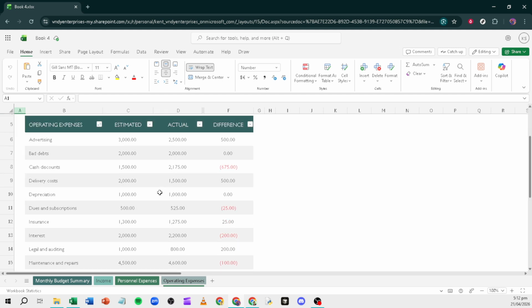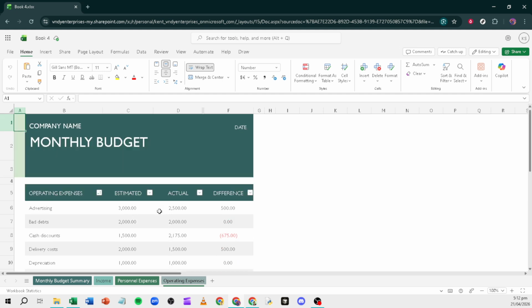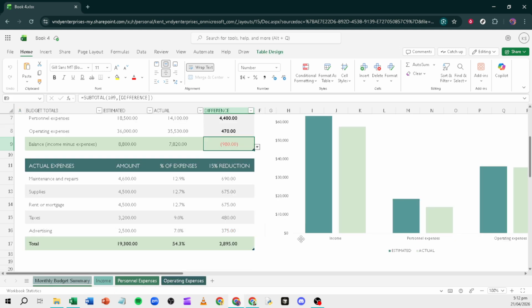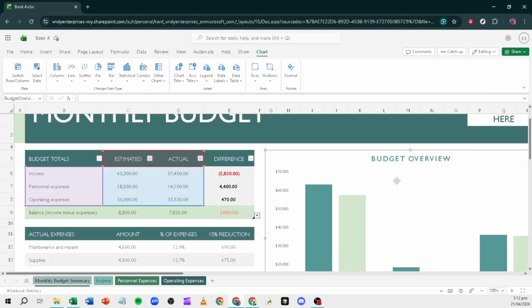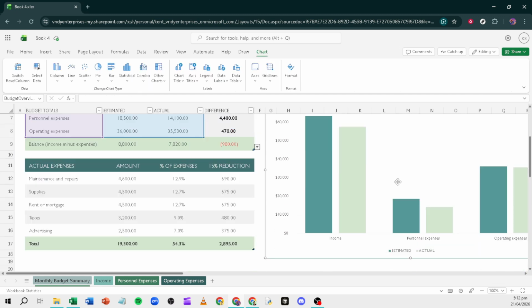If you prefer visuals, insert a quick pie or column chart based on your expense totals to see where your money goes. When everything looks good, save your workbook. You now have a clean monthly budget you can duplicate for future months, update with actuals as you go, and refine over time.